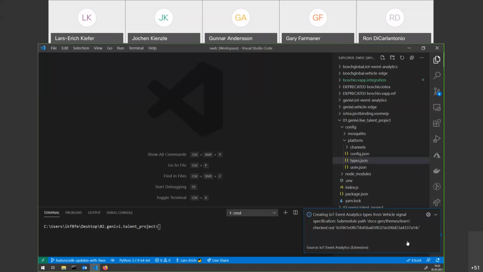So now it's cloning all the submodules, and now it's creating the vehicle signal specification from source. It has to install, we are using the provided VSS tools in that repository. That means all the Python dependencies are currently installed for me. And then the specification is created, the VSS JSON, and then we are adding it right into our types configuration file.